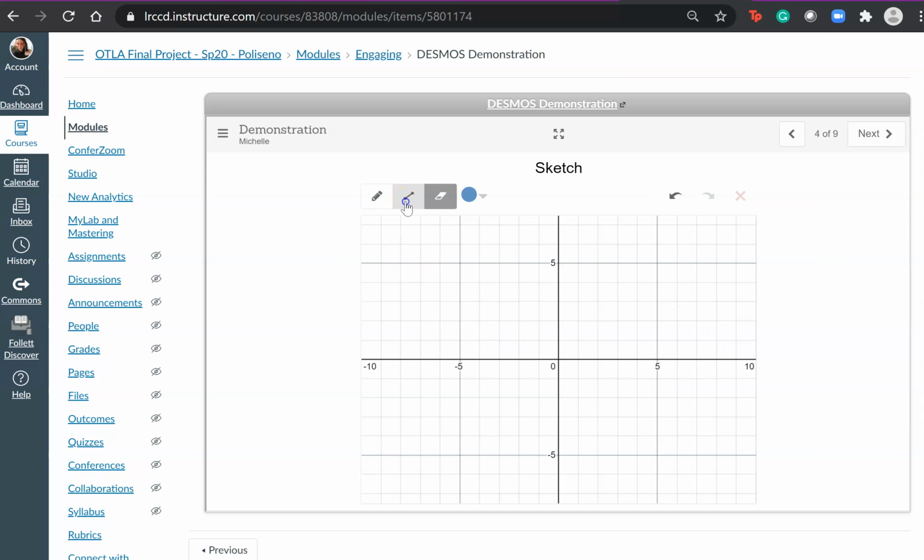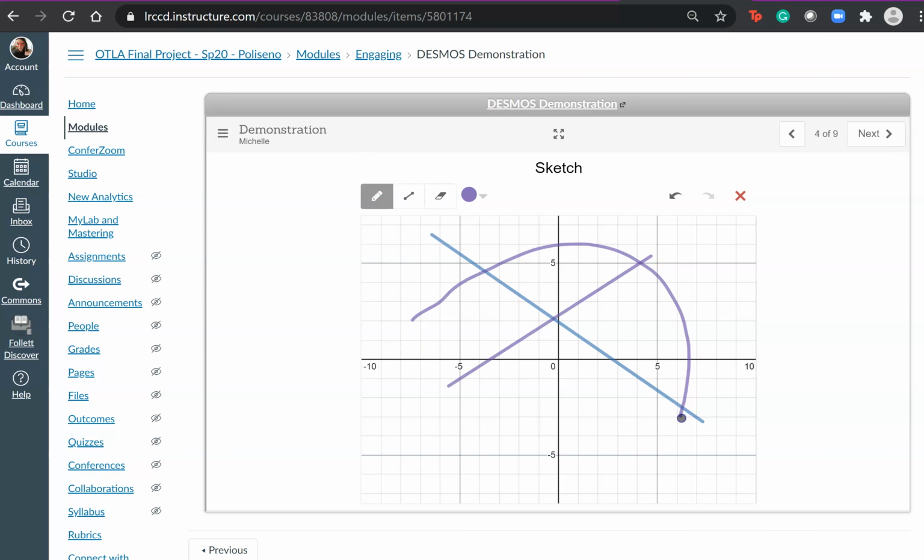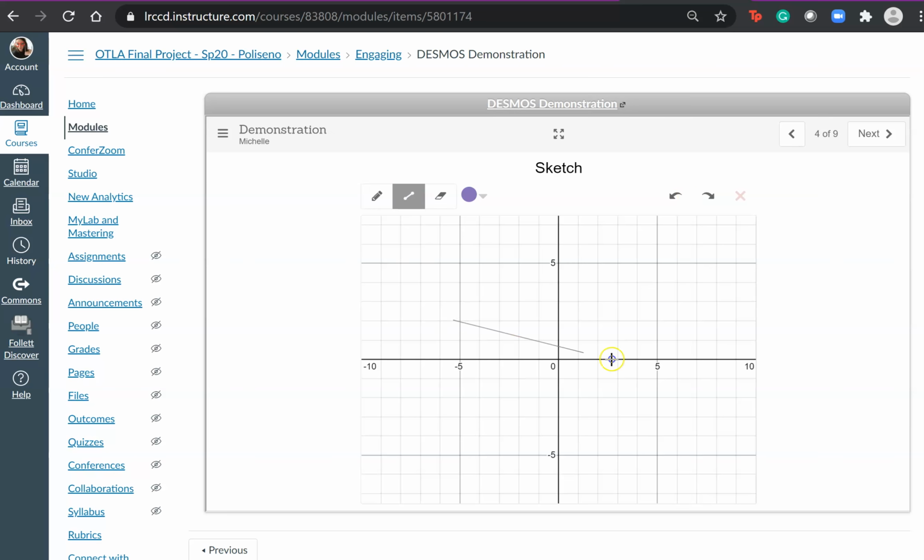Or we can do some things like this. We can change the color, draw another line, draw something else. We can also undo. So instead of erasing all of it, we can undo to get rid of it quicker. Or again, if I had multiple things on here, I can click on the X and just erase everything at once. But this is an area you can let them play or think or brainstorm about what something might look like, so they can sketch it themselves.